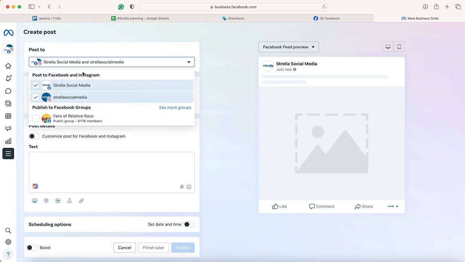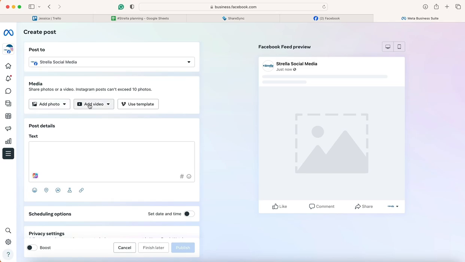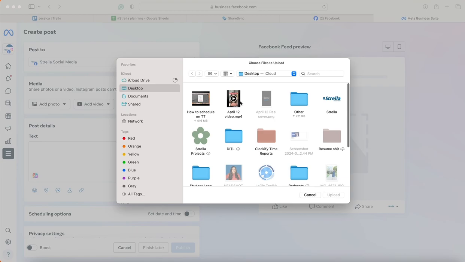Where it says Post To, you're going to select Facebook and deselect Instagram. Then you are ready to add your assets, so either add your photo or video. Mine was on my desktop, so I selected Upload from Desktop. When you find what you're looking for, choose your video and hit the blue Upload button.